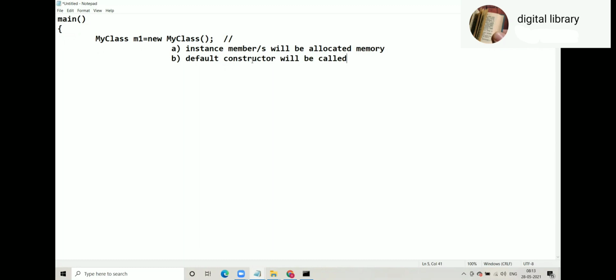Now this concept we know very well. What happens when the main function gets over? Scope of M1 gets over. M1 is a reference, no? It's a local variable because it is created in the main. So scope of M1 gets over here. That is step number 1.